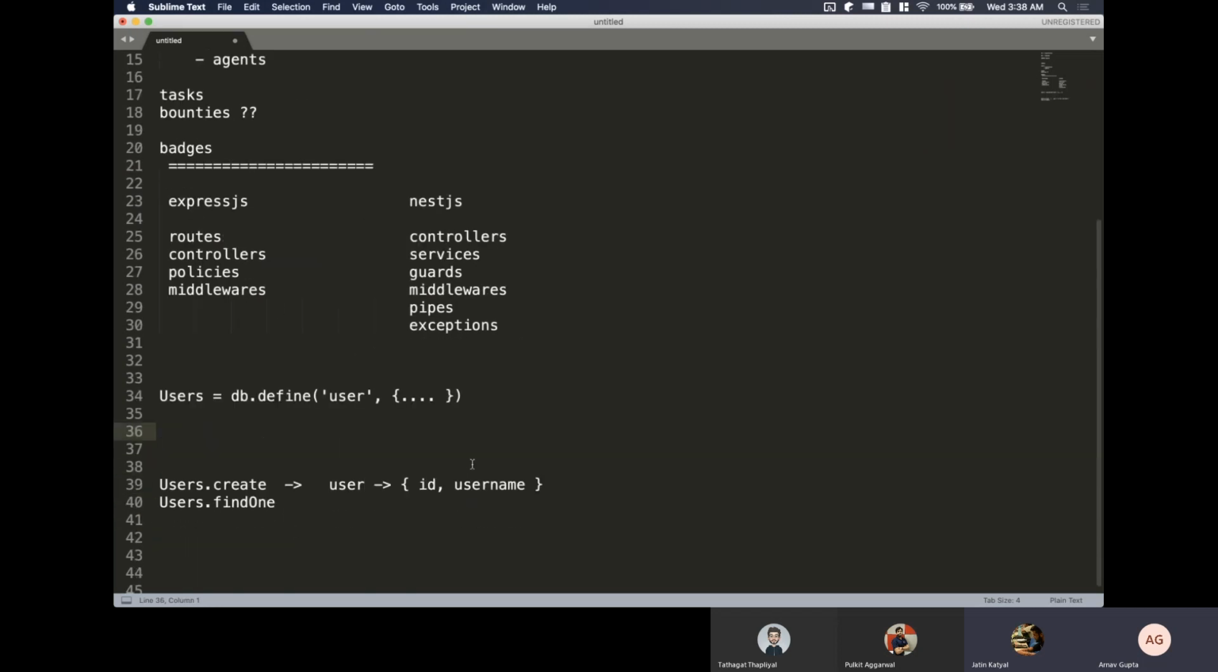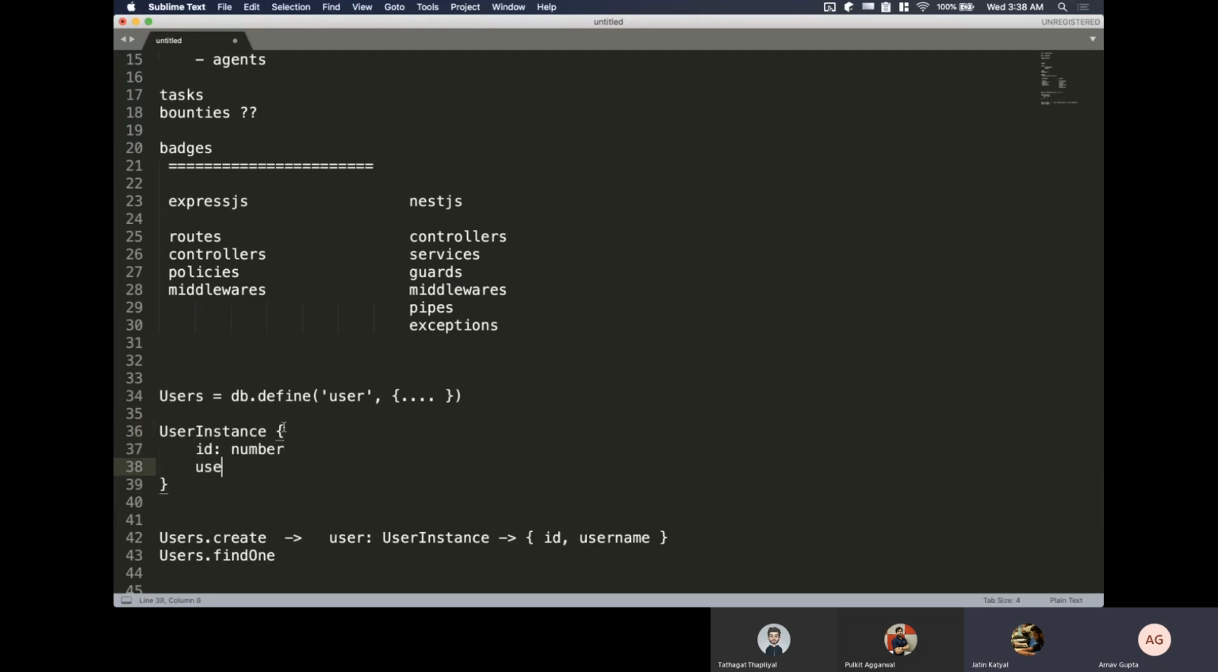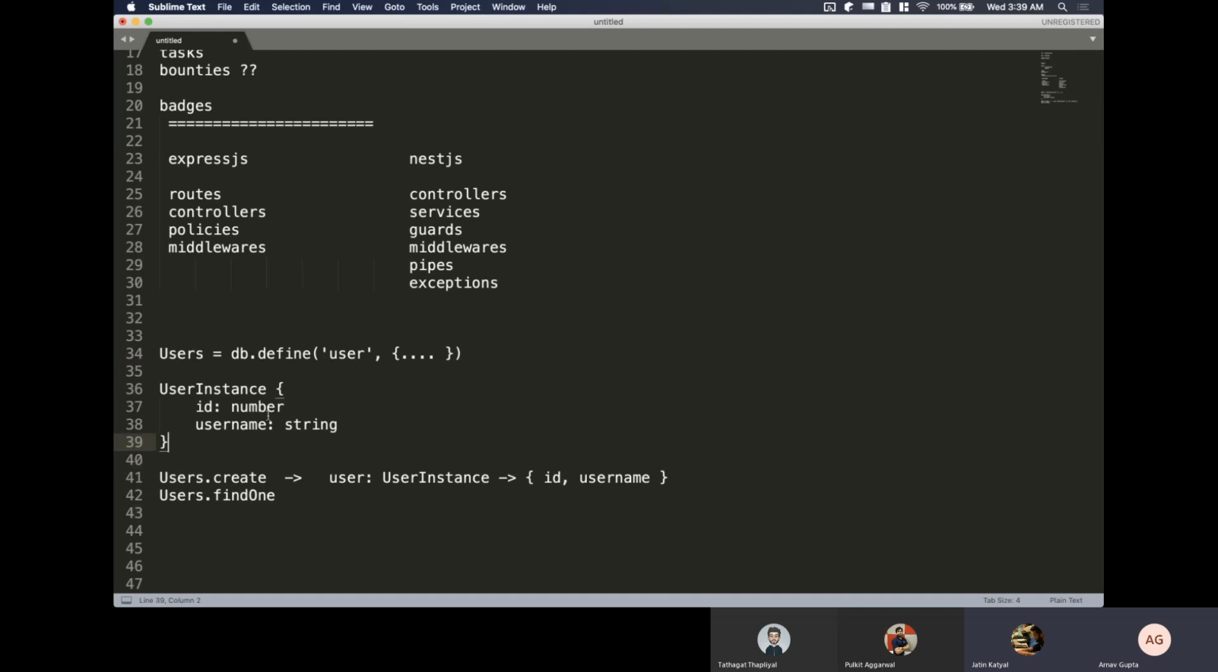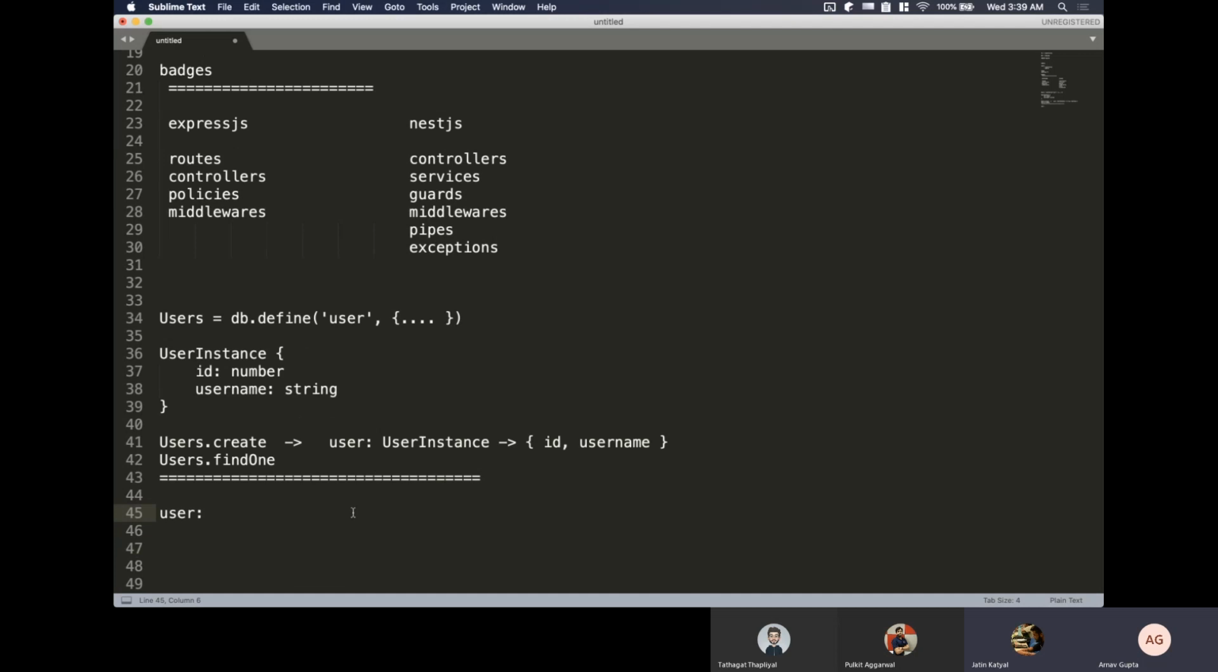So we would technically have say a user instance class, and every user is going to be of this user instance class. User instance class is something that will contain ID, number, username, string, this kind of stuff. Correct. And this users object that we get by db.define has no relation to user instance. It is the function inside which the create, find methods exist. Right. So here the corresponding thing that happens in TypeORM is that any user object that is created will be of the class user. Okay.